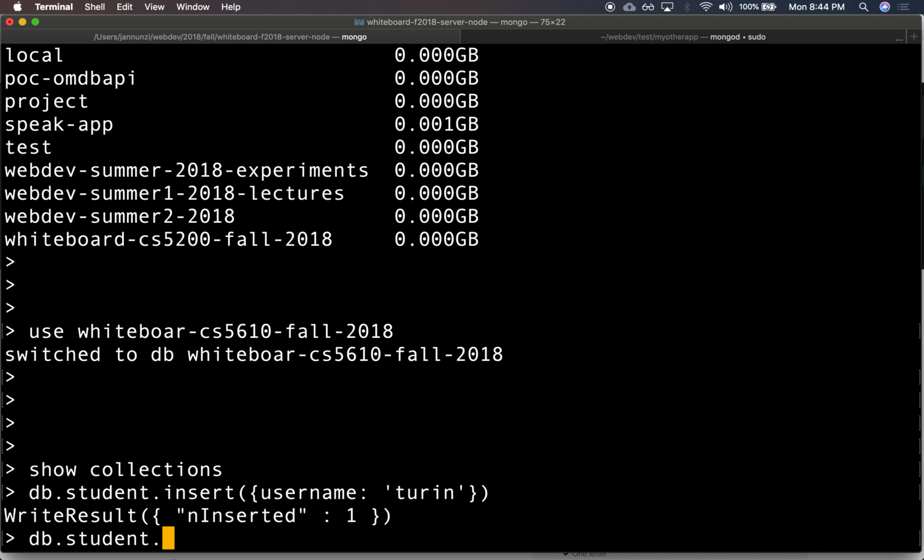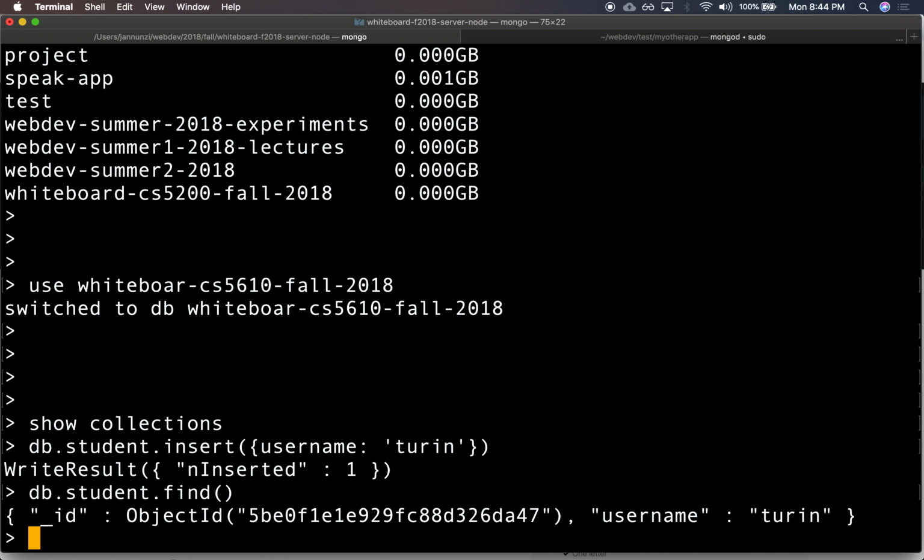And instead of inserting, we might want to be able to retrieve data from the database. So there's a command for that too. We can say find. Find is very much like a select in a relational database. So find retrieves all the records. In this case, we only have one. Right? We have Turin.